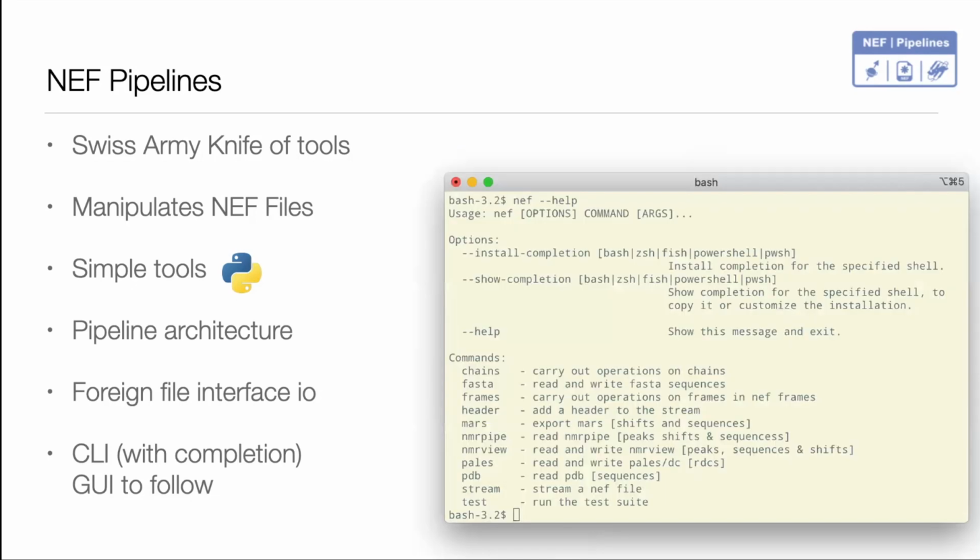How do we get to it? It's run as a command line.